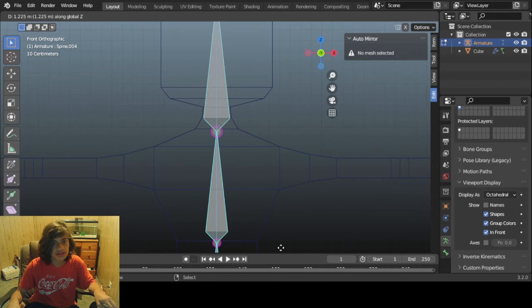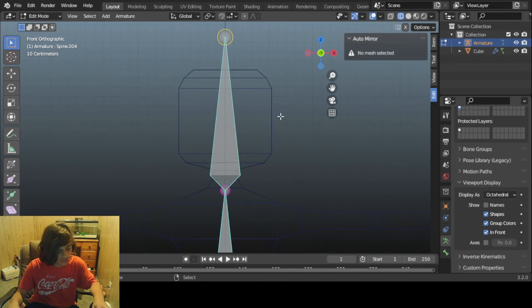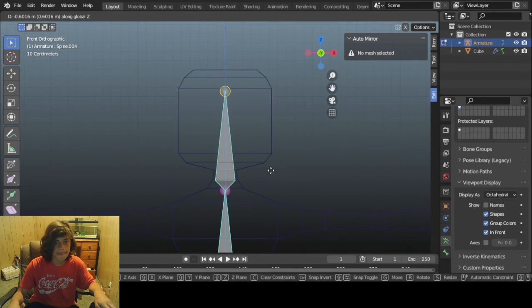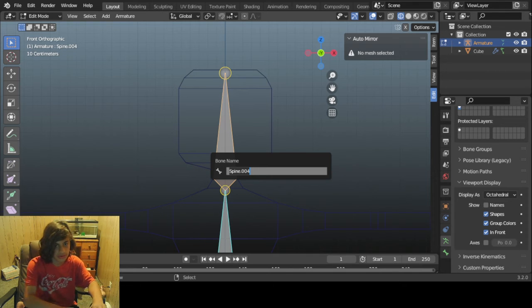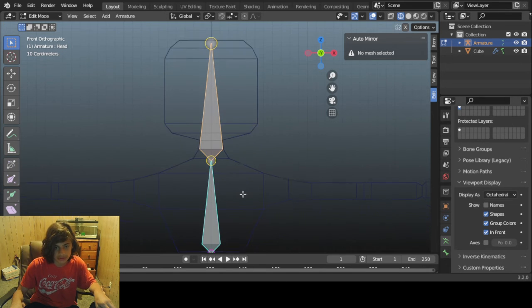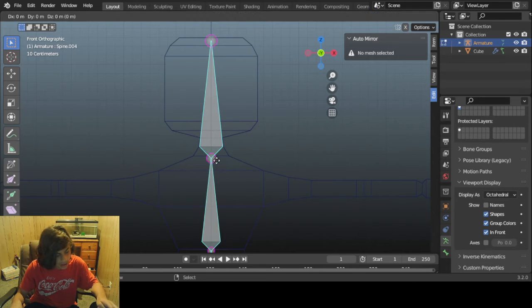Now I'm just going to extrude, and we're going to go to here. I also do need a... I'm going to name this one Red. And I'm going to go to here to extrude.